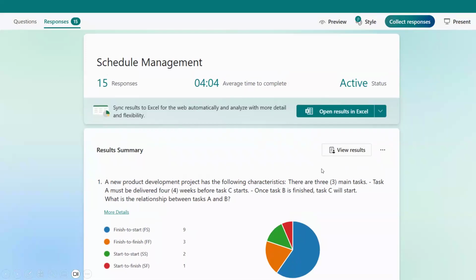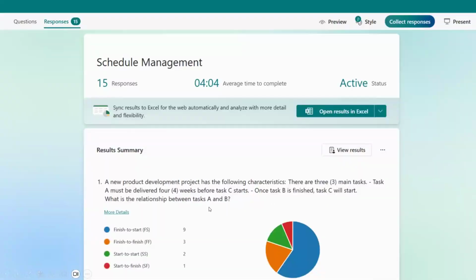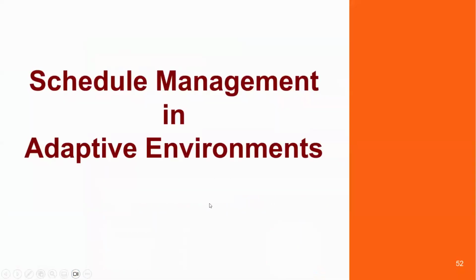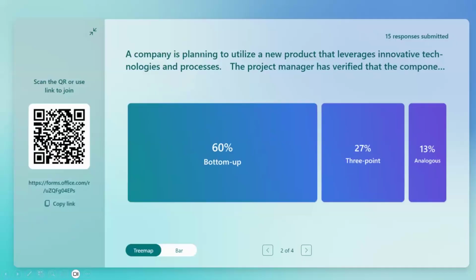Okay. It's not moving to the next one. A company is planning to utilize, what I'll do, I'll also scan and I will show you from my mobile, or I can explain from my mobile. Just a second. Okay. Taking time.